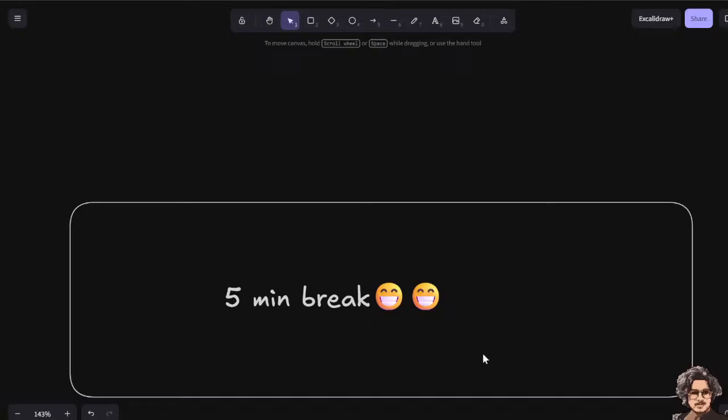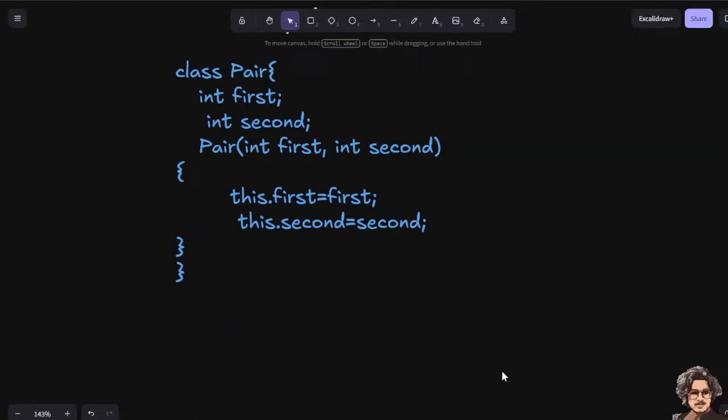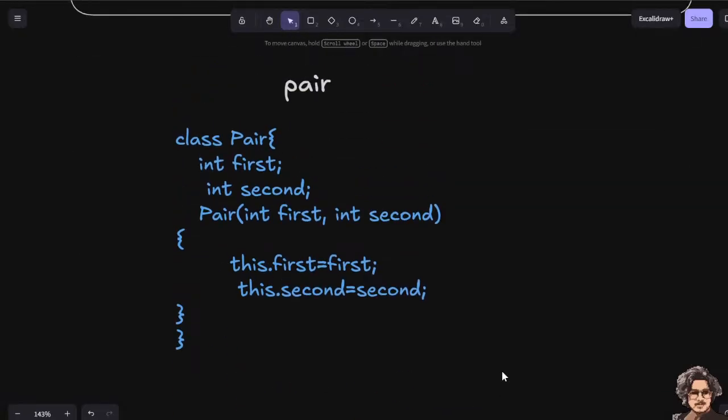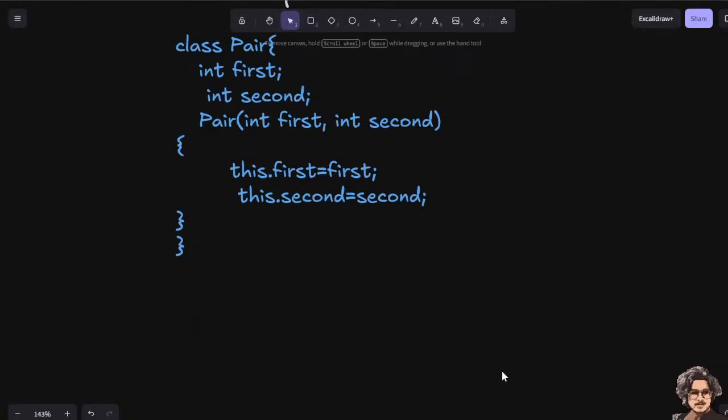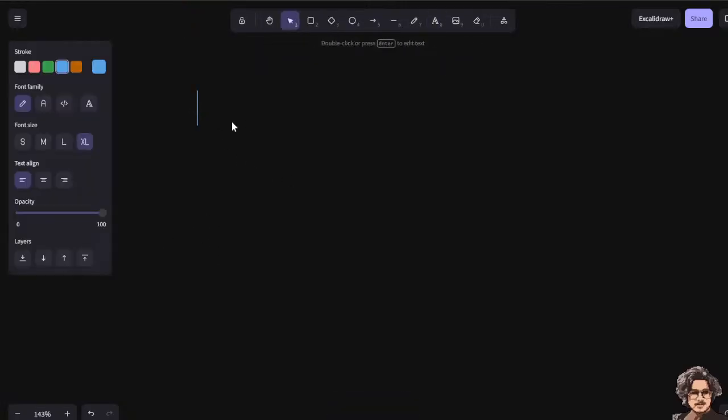Okay. So what are we discussing? We are discussing how we make a custom pair in Java. The next thing that we have to keep in mind is sorting. So how do we do sorting in Java?